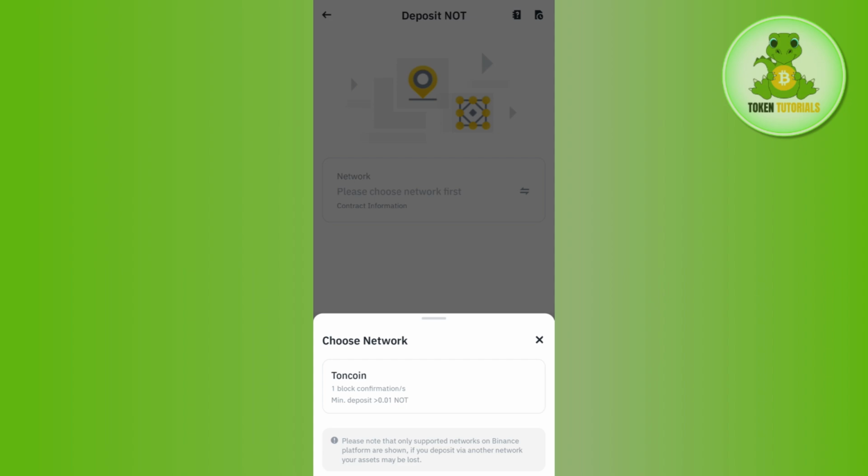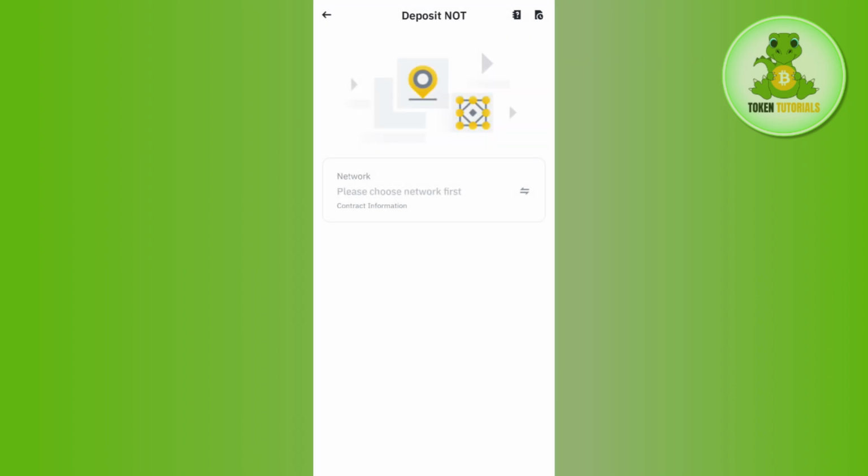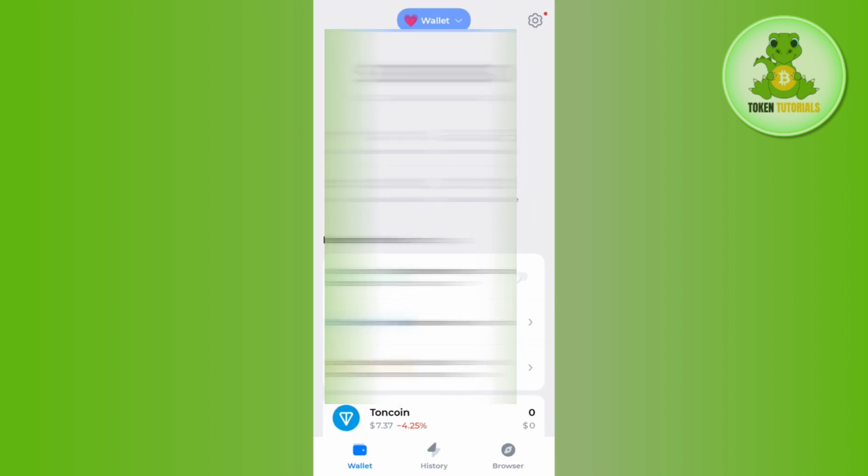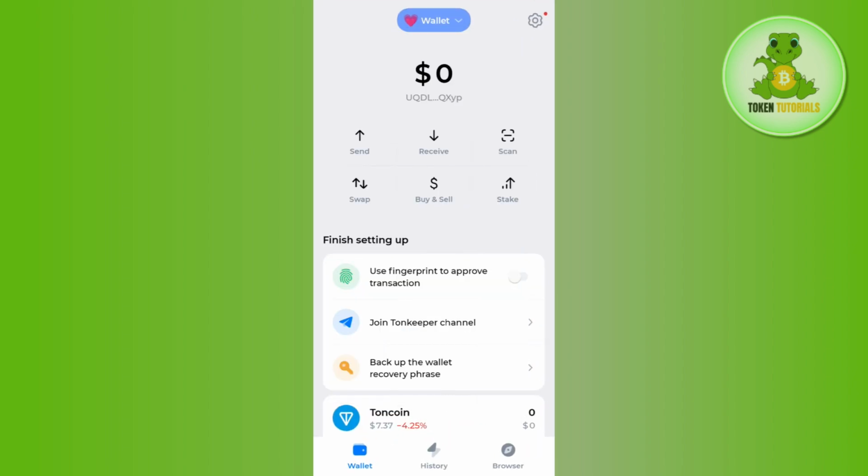So over here you will be able to see only Notcoin as the network. So you just have to tap on Notcoin and then you are going to see the deposit address as well as the memo. So you need to require a memo, otherwise you will lose your coins. So you need to make sure that you copy the deposit address as well as your Notcoin memo. So from here you just have to tap on the copy button in order to copy your Notcoin address from here, and then you just have to launch your Keeper wallet.